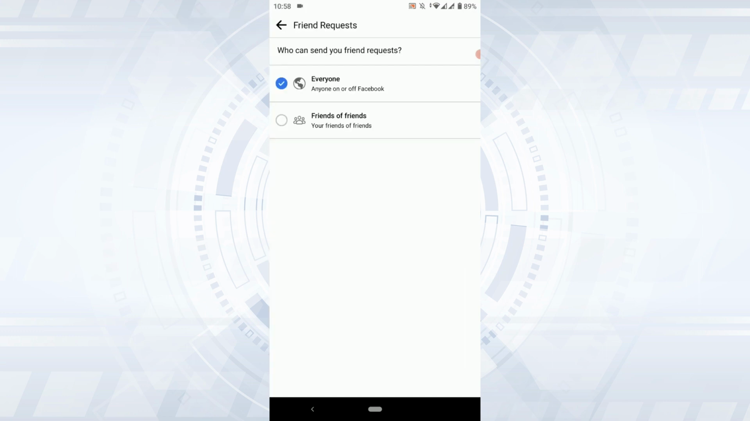You tap that. Currently, this setting is saved as everyone, that is, anyone on or off Facebook will be able to add you as friend or send you friend request. You can change this setting by tapping on friends of friends. With this, the add friend will get limited and only the friends of friends will be able to have that add friend option and will be able to send friend request to you.